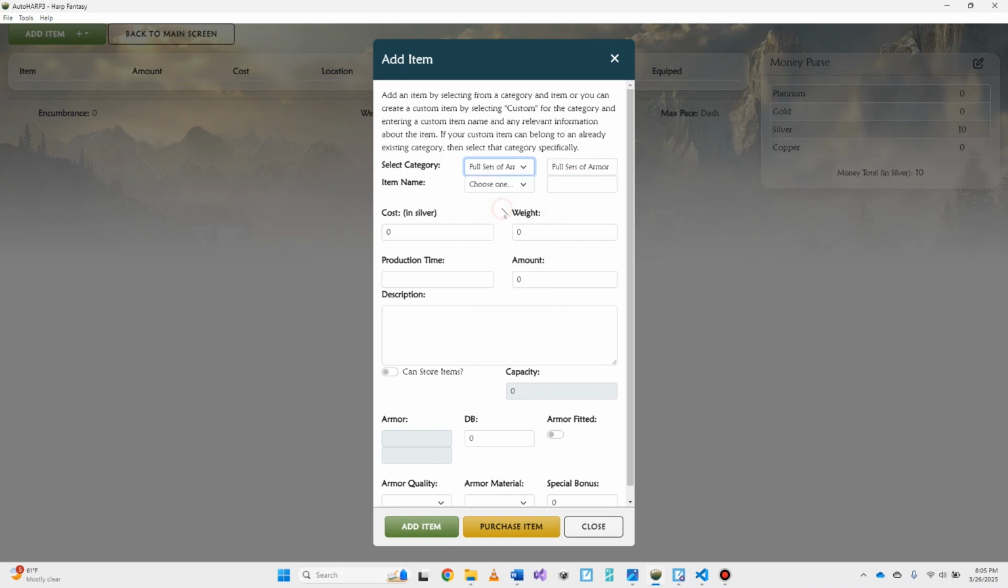So I will pick the full sets. I will pick a rigid leather armor. I can change the category name if I want. That's just something that gets printed here. I can change the item name if I want. I can make it a little bit more descriptive if that's what I want. The cost is entirely up to you.